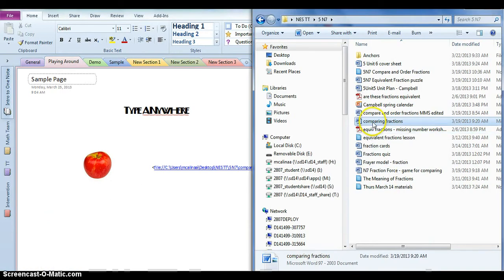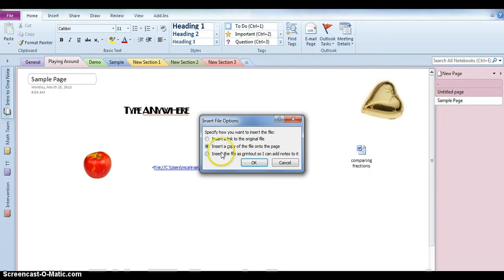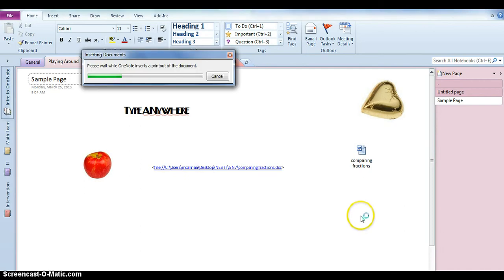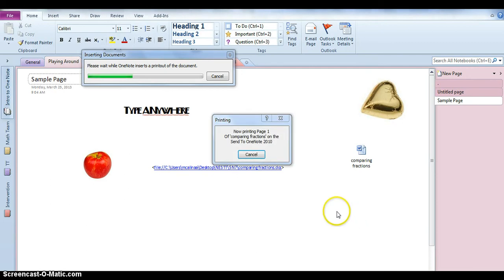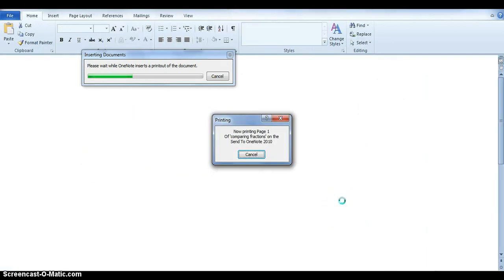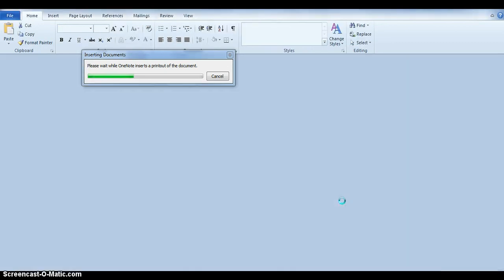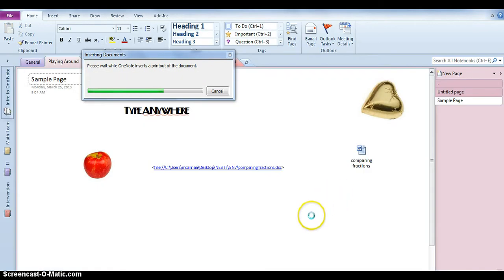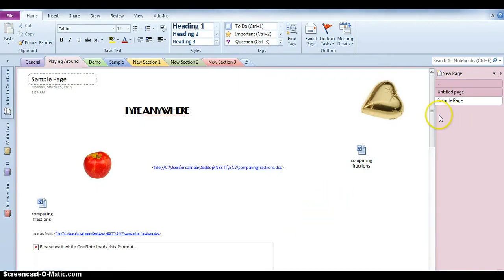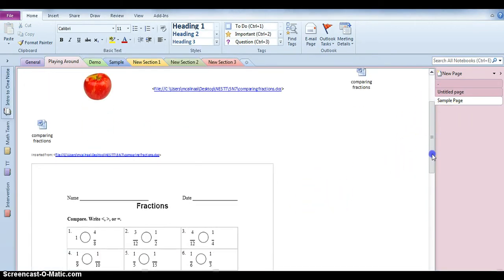The third choice is to insert a file as a printout, and that will essentially give me a snapshot of what the file looks like. I won't be able to type on it or edit the document itself, but I can add notes on top of it, I can draw on it, highlight things, and make notes to myself to go with that document. It just takes a second to bring that onto the page. And there it is.